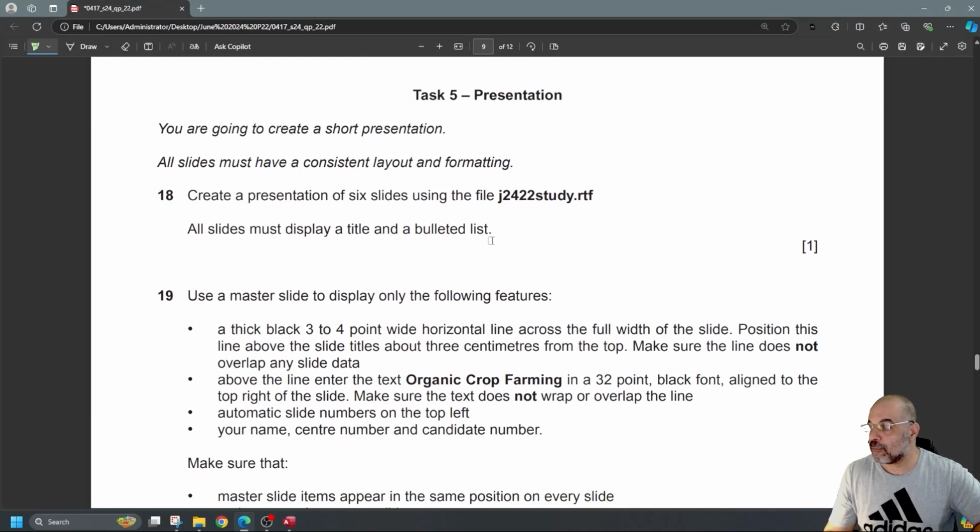So 5, presentation. You're going to create a short presentation. All slides must have a consistent layout and formatting. Create a presentation of 6 slides using the file J2422study.rtf. All slides must display a title and bulleted list. So let's go and do that now.